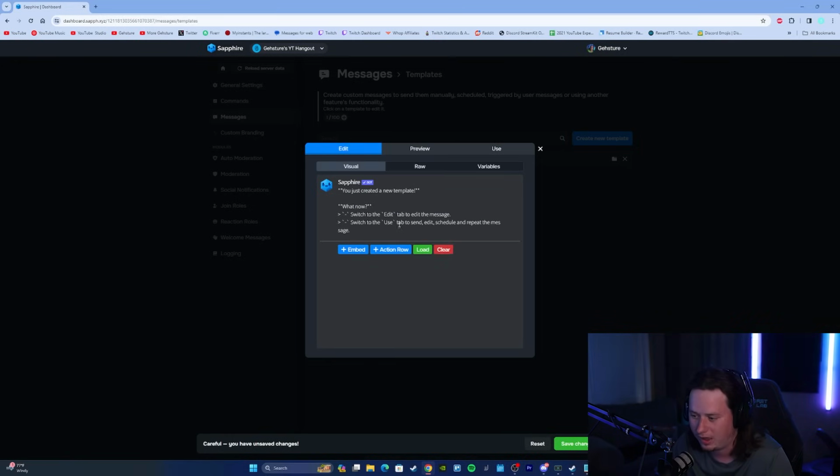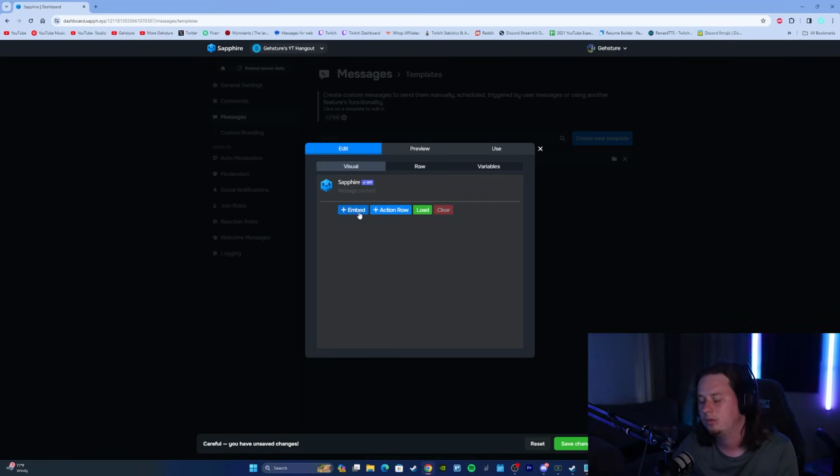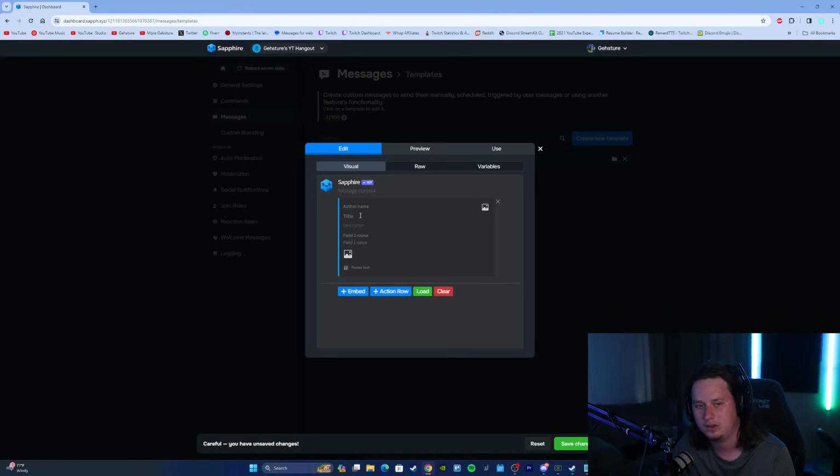So we're going to come to the edit tab. We're going to delete all of this because it's just the blank template text. We're going to click plus embed so we can do this as an embed message. And what we're going to do is literally name this server rules. And then we're going to come down to the description.